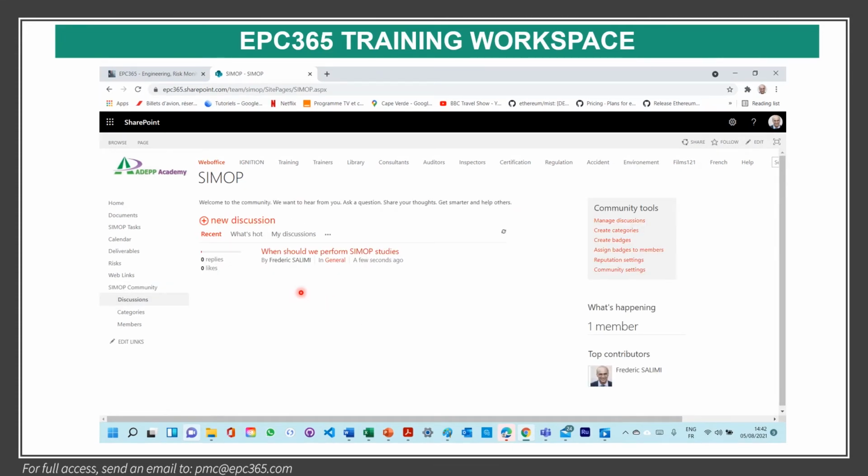And when it is approved, we put it in the training workspace, and the trainee can ask a question, and then we will answer their question. For example, here it is written, when should we perform SIMOP? SIMOP, you can do it in the FEED, and you take into consideration, as I said, for example, putting the cluster of incoming flow lines far from the existing installation for the future.